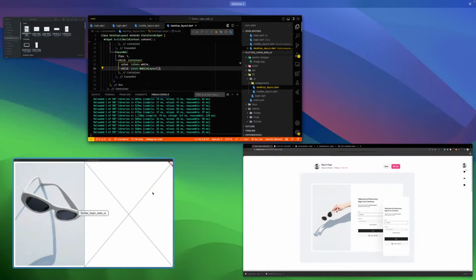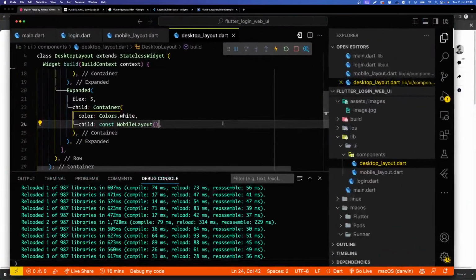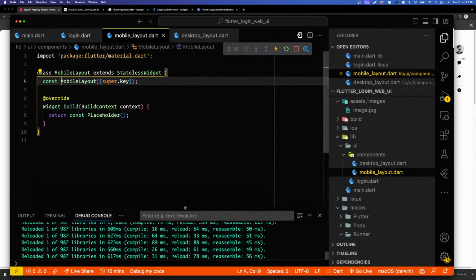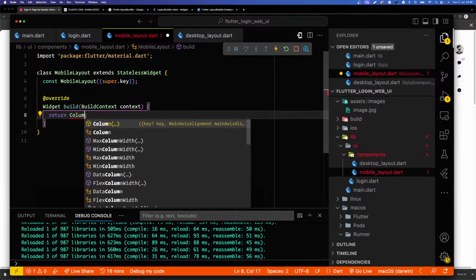So now I'm going to work on the mobile layout. Whatever it looks like here is how it's going to look on the mobile. So we have this covered. Now the site, let's go into the mobile layouts. What do we have here? It's a placeholder, but it's going to be a column.